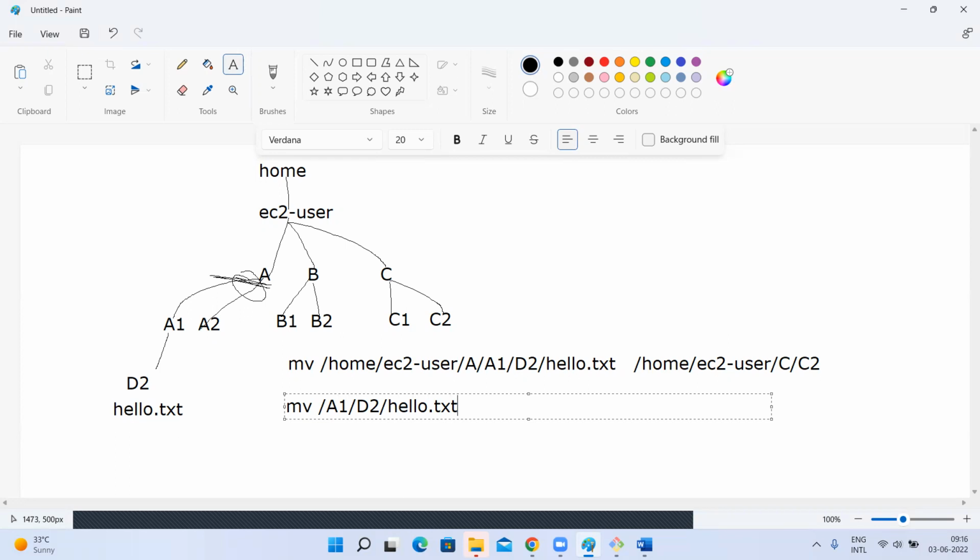Why should I give dot? My control is under A directory, right? I want to go into A1. If I want to go one level up, then I have to give dot. But I don't want to go up. My control is under A. I want to go to A1. Why should I give dot? A1 is a subdirectory of A. I'm already under A, so I can just give A1. I should not give dot.